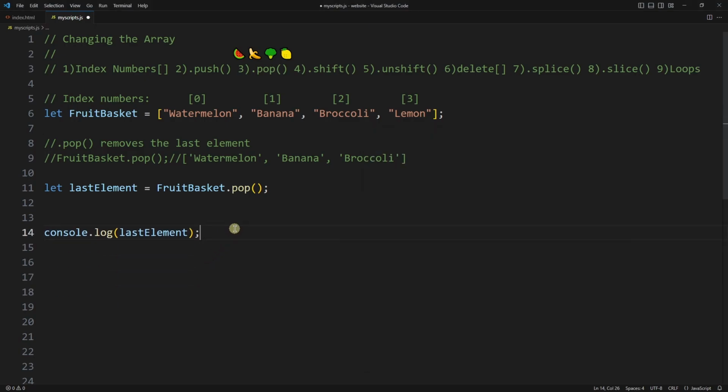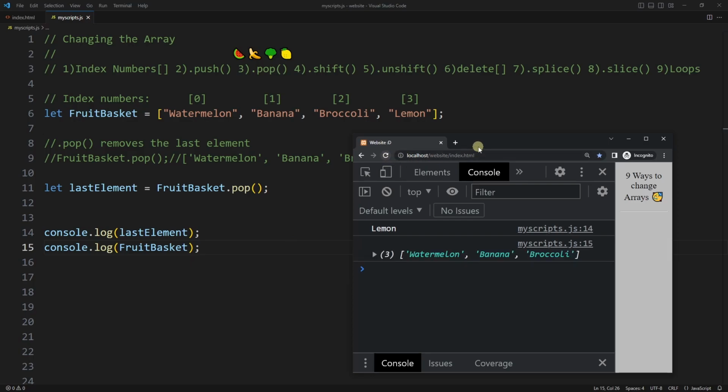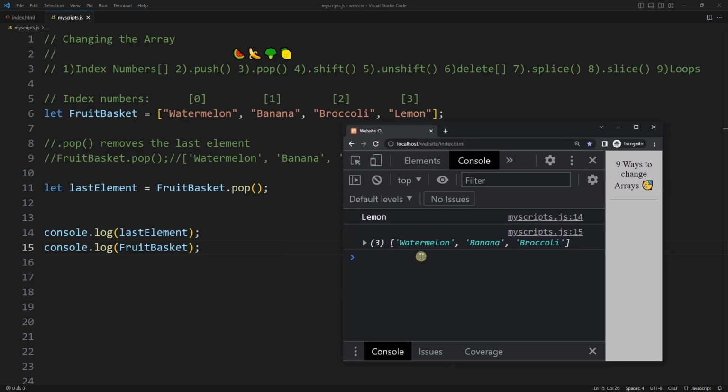But now let's make a console.log for our fruit basket array. And first let's save this and go to our website. And you can see now we get watermelon, banana and broccoli, and the last element, lemon, got popped off. So it doesn't really matter where we use the pop method, it still pops out the last element.